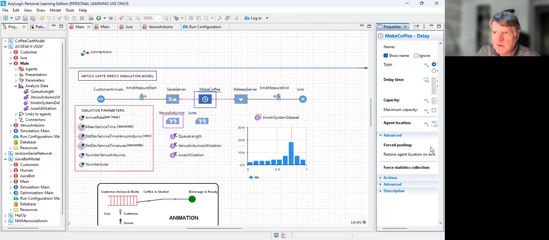So AnyLogic is commercial simulation software. I'm working with a free version here called the Personal Learning Edition. It runs on Linux and Windows, primarily Windows, but it has Mac support and Linux support in sort of decreasing levels of completeness. And there's also a cloud version, but the Mac version works just fine for these kinds of simple models that we're going to consider.